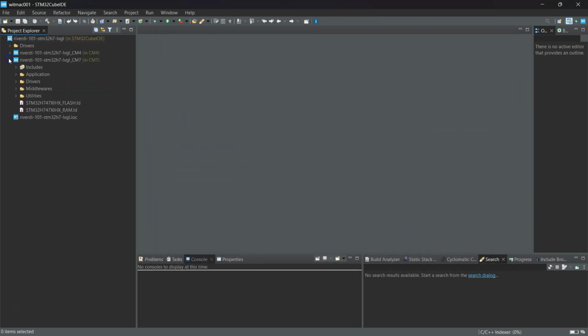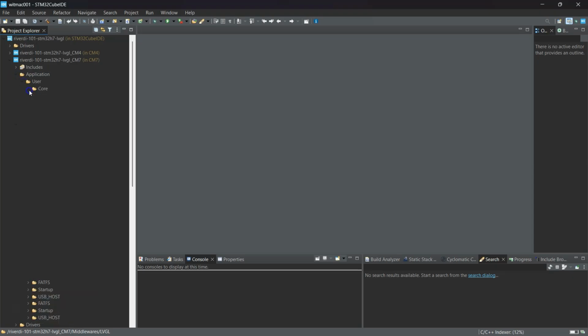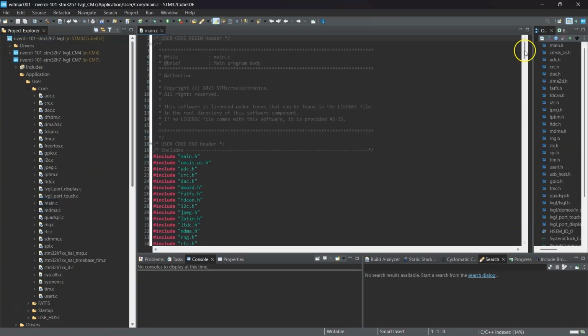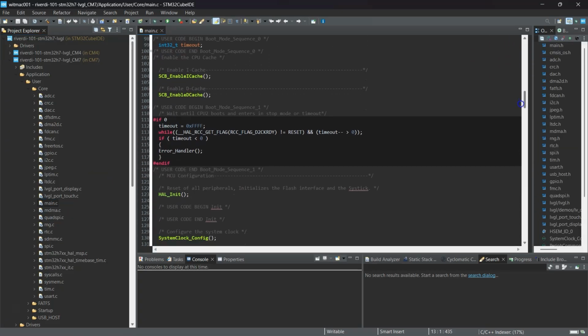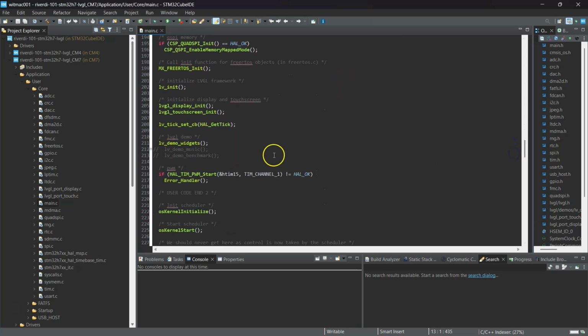To find the LVGL directory, you need to open CM7, Middlewares, LVGL, and there is the LVGL library and its config file. To see the main.c file, stay in the CM7 folder but open Application, User, and Core. There is main and all the pre-generated STM32 files. As you can see, the main file is pretty big. After scrolling down, we get to the LV demo widgets, which is the demo provided by LVGL.